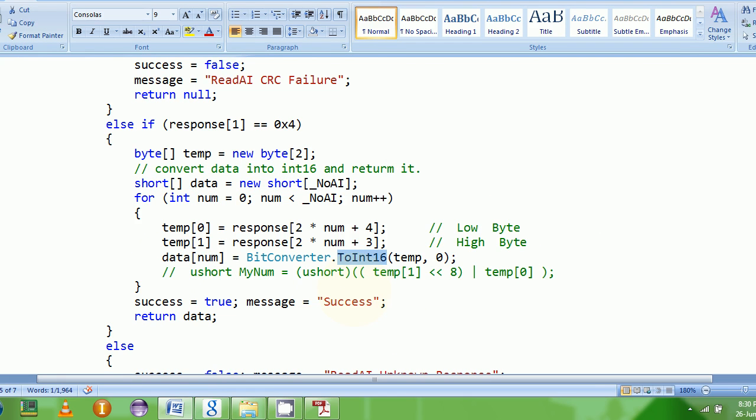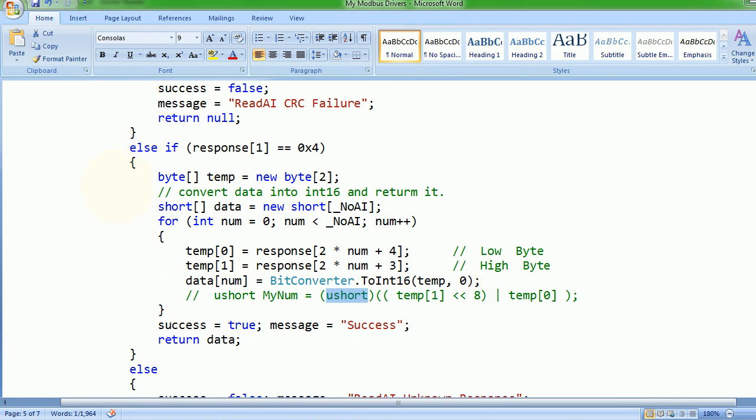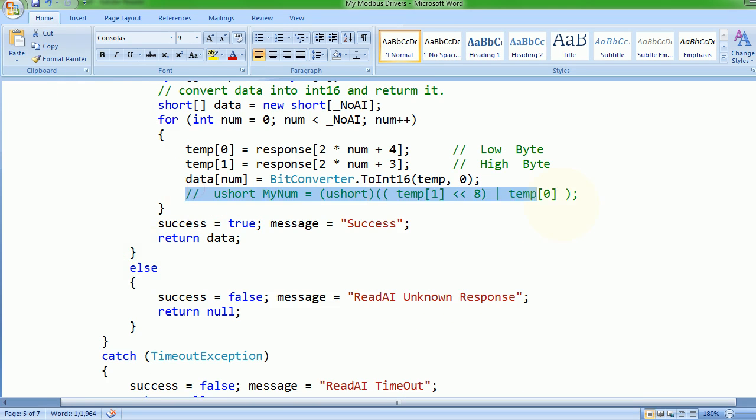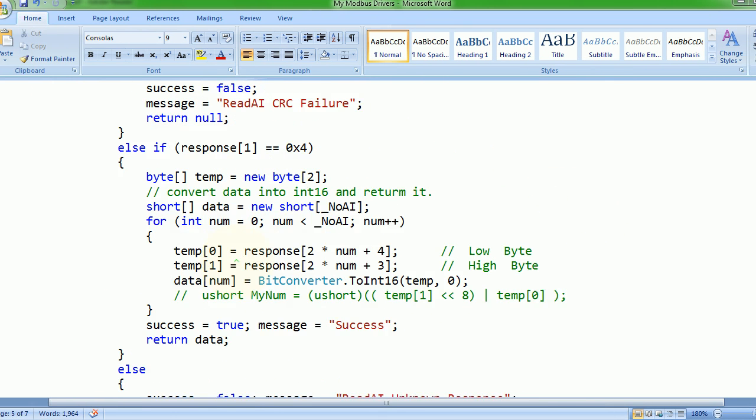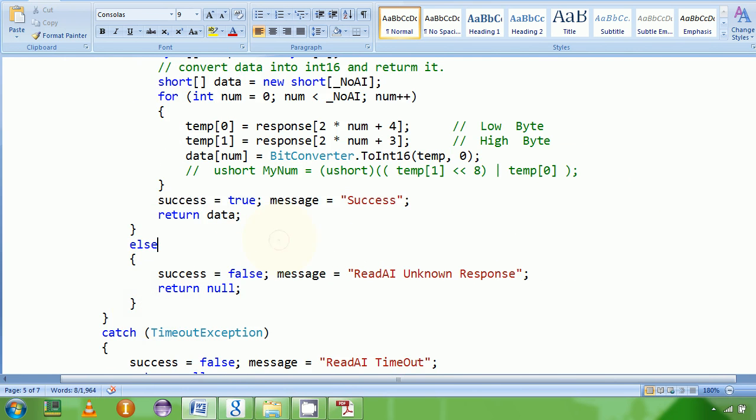Straightforward. The other way I could have done it is to take the number, cast it to u-short, and then shift the first byte 8 times to the left and OR it with the second byte straight away. Casting with u-short would give you the same result, whichever you find easier. In this case, if this happens, I call it that everything was fine. It's a success case, and then I'm returning the data.